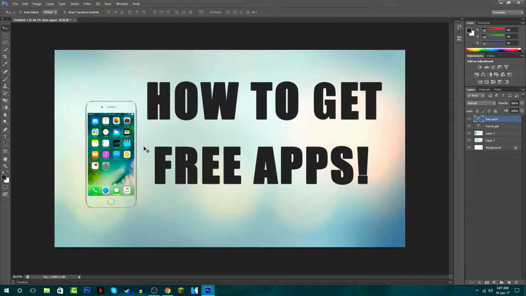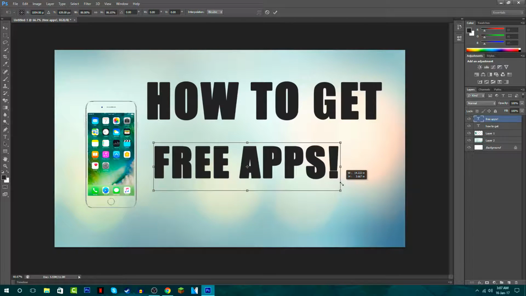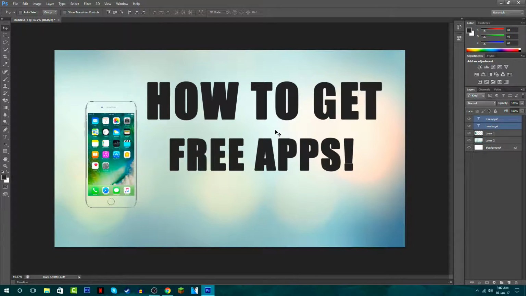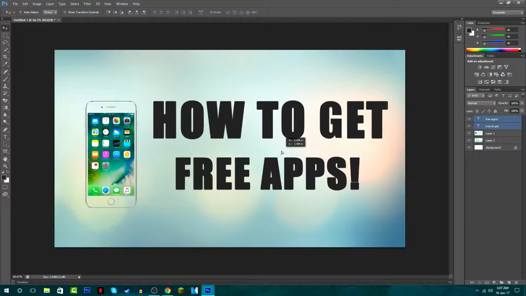But let's go ahead and make this a little smaller than the first one. So Control T on your keyboard, and then hold Shift while you do this, and you can just drag to make it look a little smaller. So like right there, looks good. Then while this one's selected, press Control and click the other one, and that way you can just move them around together. So right there looks really good.